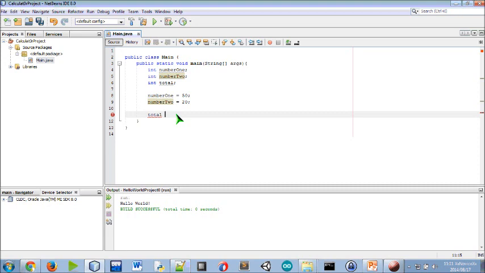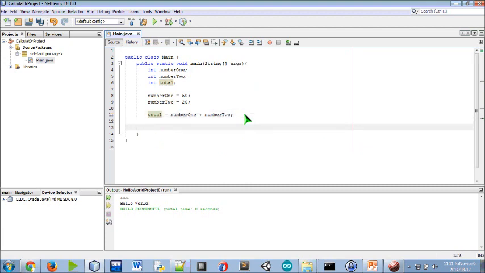So we say total equals number1 plus number2. Brilliant! So that will count the two numbers together and add their total to our variable that's called total there. Excellent. So after we counted them together, we actually want to see what the total was, right?